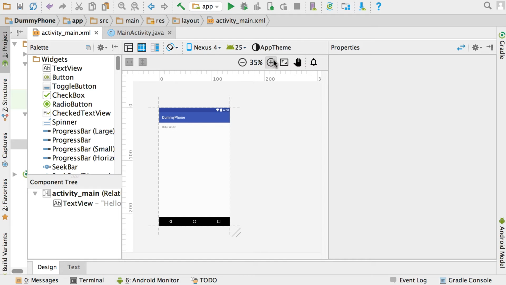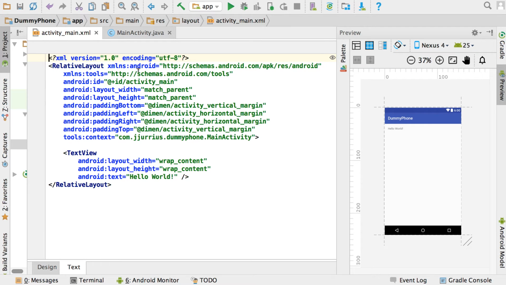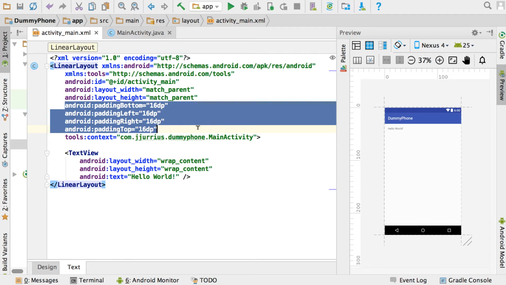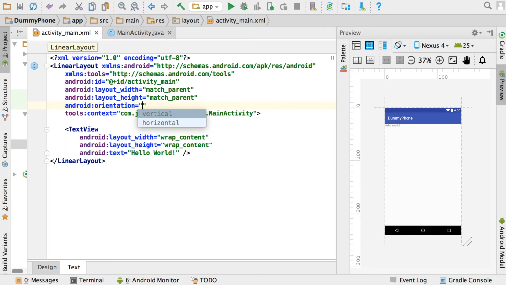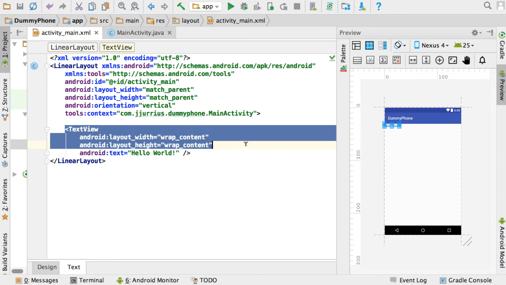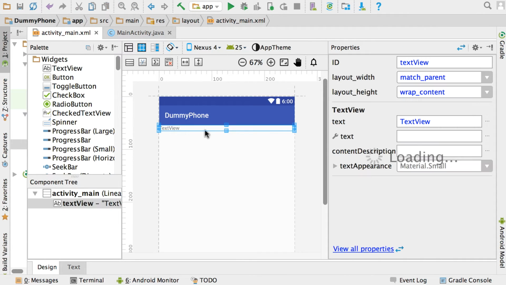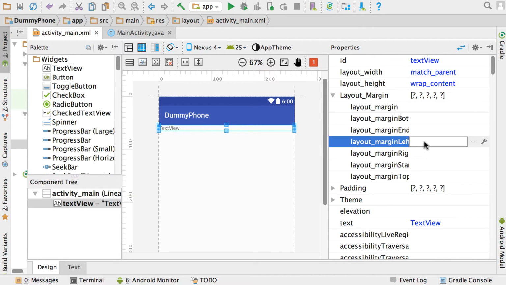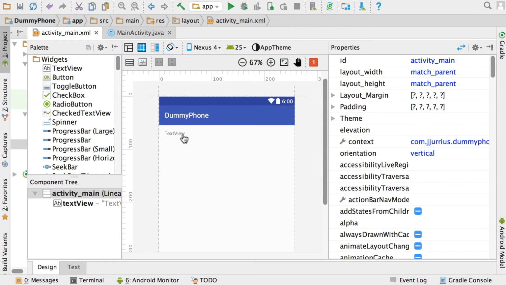And inside of the layout, you can see I'm now at the dummy phone one. So that's not the one that we started with. So if I go to text, I'm going to change this to a linear layout. And I'm going to change it, all the paddings there, just remove it. And we're going to go with an orientation of vertical and then remove that text view. We could have left it there, but it doesn't matter. Let's just drag in a text view again. I'm going to set the margin on that one, left 15, right 15, let's say top 15 and bottom 15.